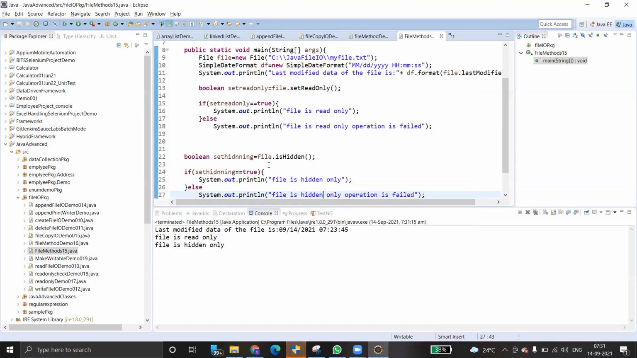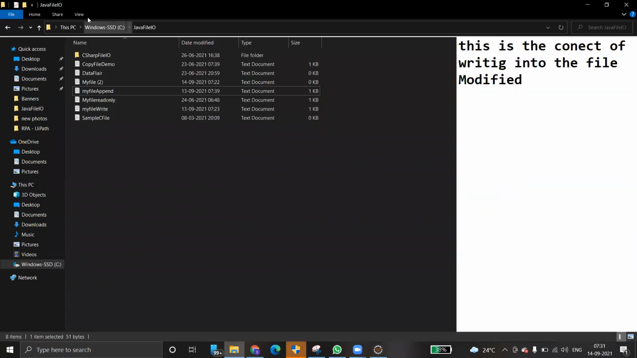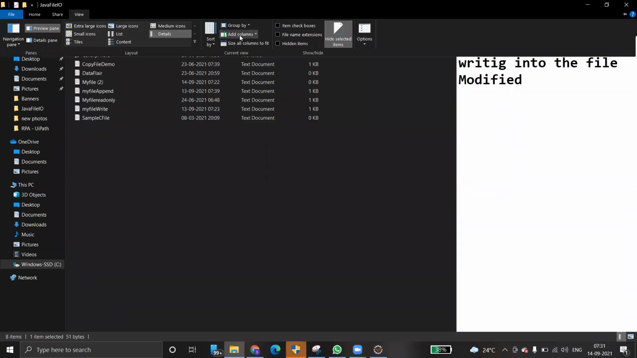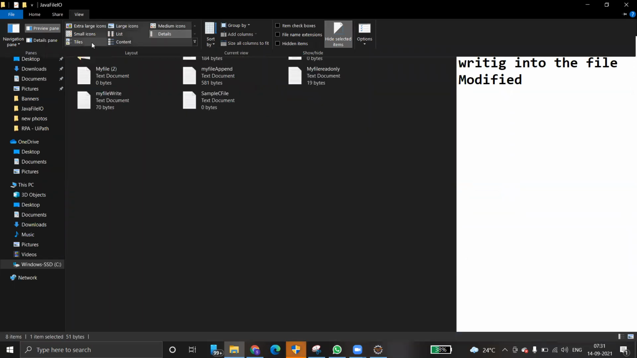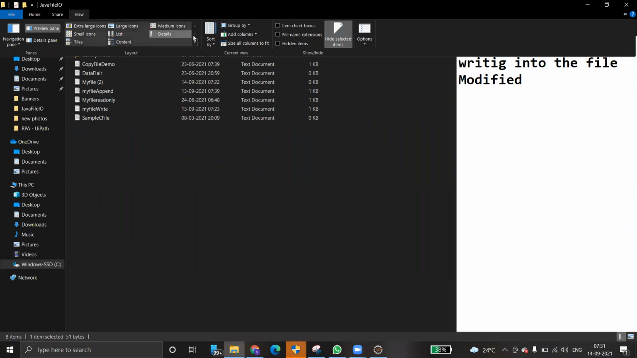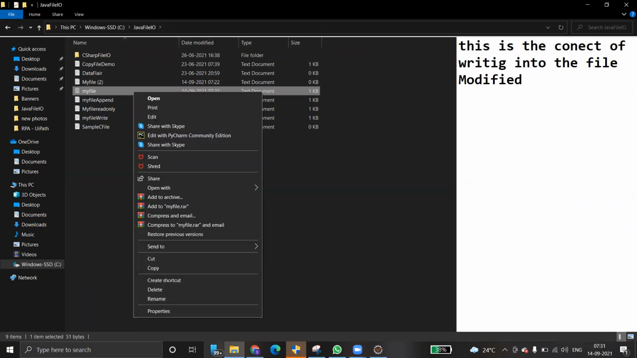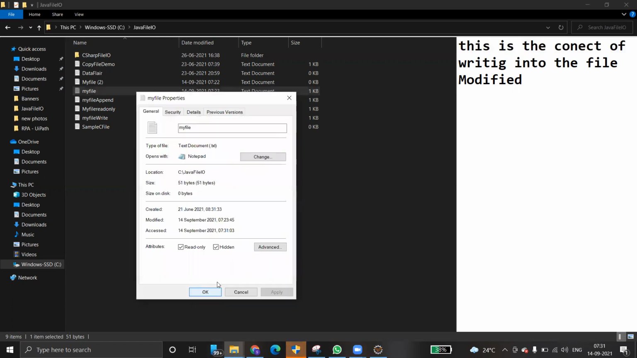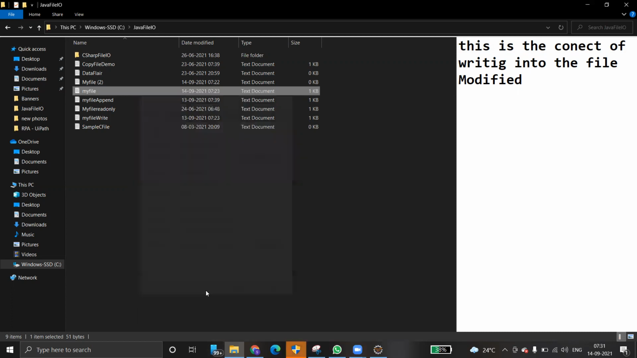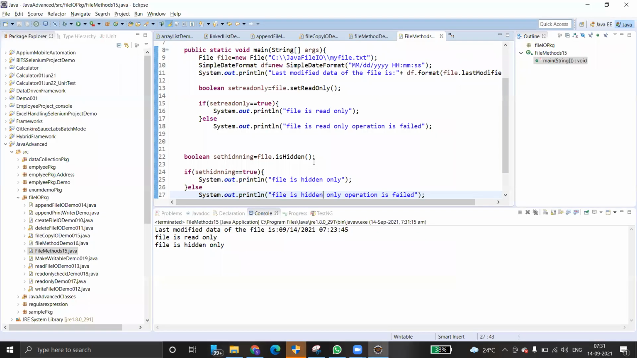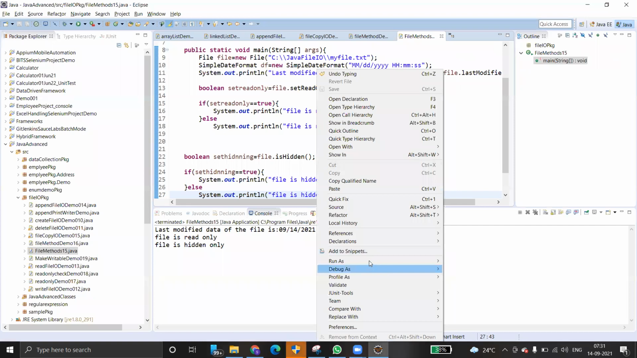That's right. Okay, so just go to view, show hidden files also. Where is show hidden files? Okay, just right click again, go to properties, and remove this hidden functionality. Just apply, click OK. Now just check. Is it hidden now? It's not hidden. Run as Java.